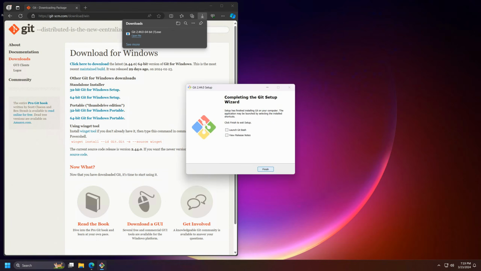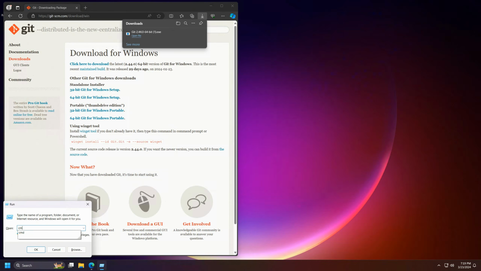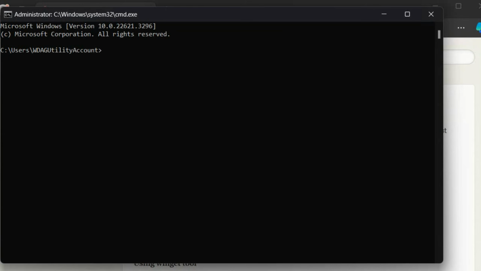And now we have Git on our machine. So now we're going to press Windows R, type CMD to get ourselves a command prompt. So to configure Git, we need to tell it what our name is and what our email address is. And to do that, you type in git config --global user.name, and in quotes, we'll just put our name, My Developer Thoughts.